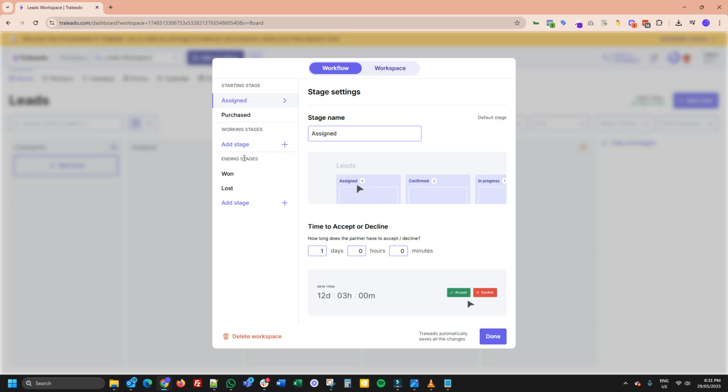Now as a lead seller, you might only care about if the lead's been purchased or not, but if you did want to capture that extra data about what's happening with the leads, you can do so. Looking at the starting stage, we've got it set as assigned. That would be when you've made the lead available to the lead buyers. They will be notified that they have a lead available to purchase.